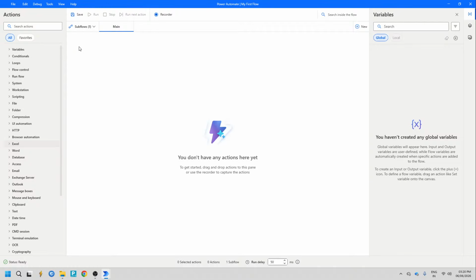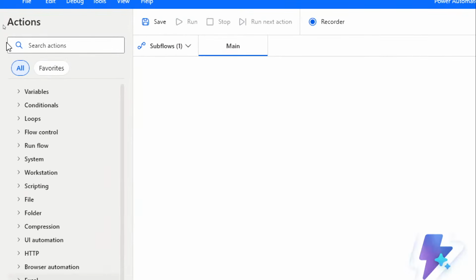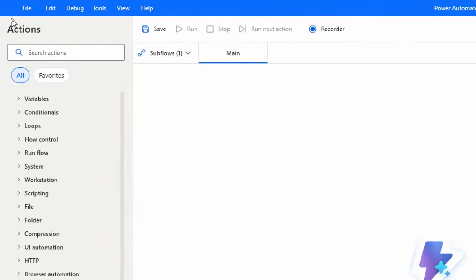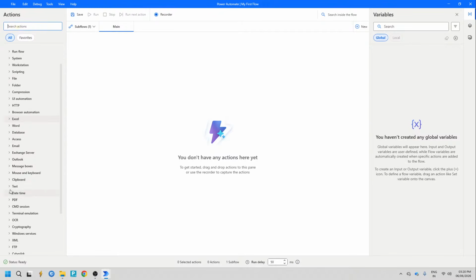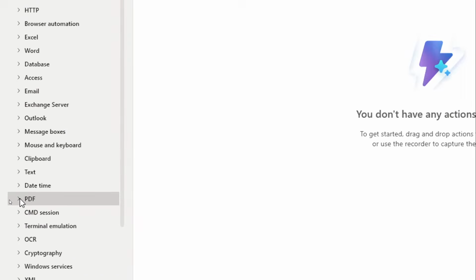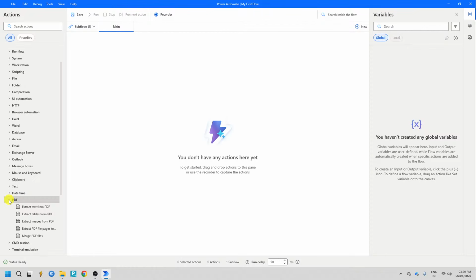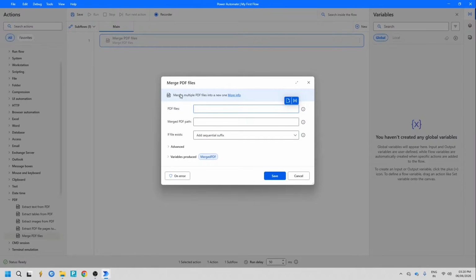We will not go with multiple actions here. So for getting the PDF action, we can either search here in the action tab, or we can scroll and select this PDF, and then click on the arrow button near the PDF, and from here we can find merge PDF file. After finding that, we have to click and drag and drop it here like this.